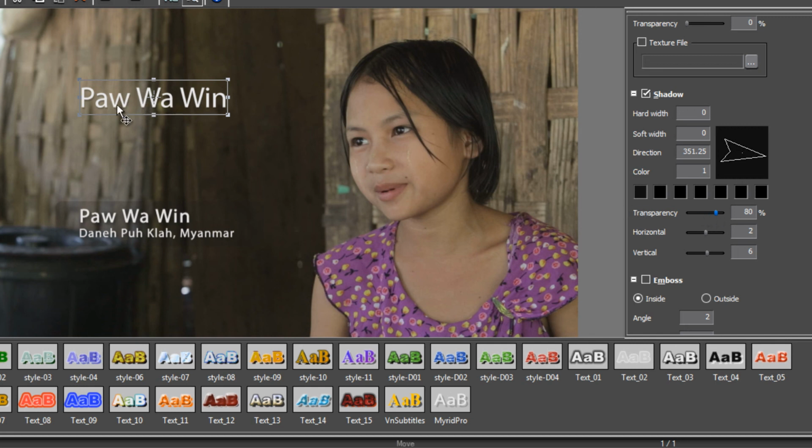Now, as we look back at our tool, we see that now that we've dropped it down to 80%, we could probably move our horizontal back just a little bit so we can see just a little bit more of that drop shadow. Maybe put it to 5.